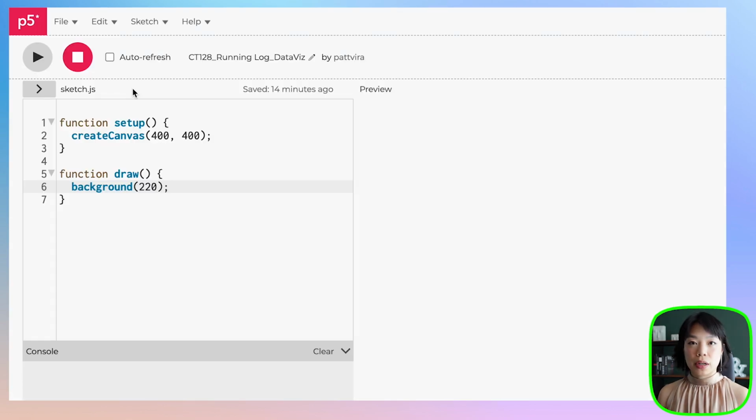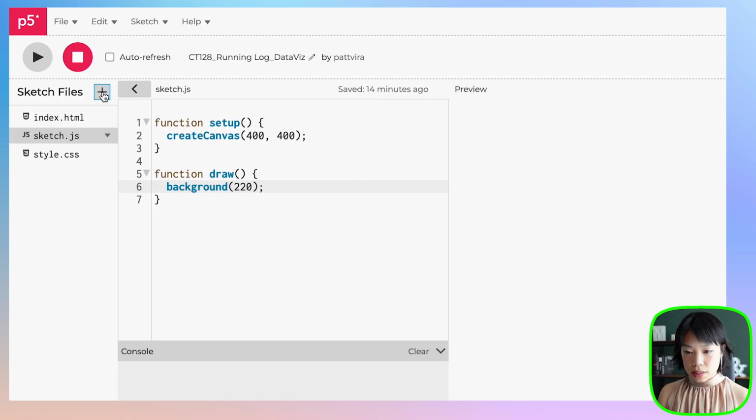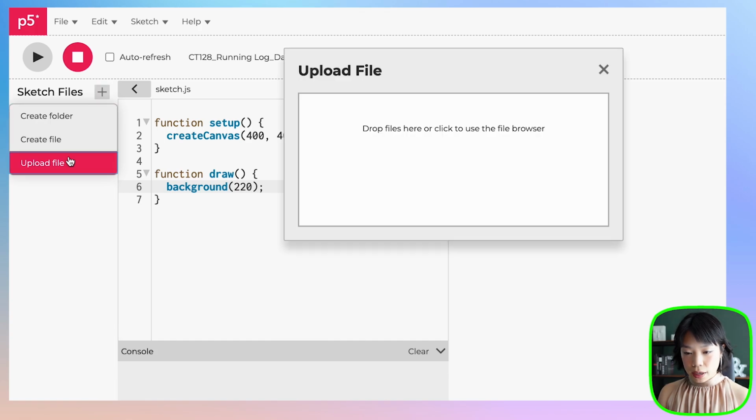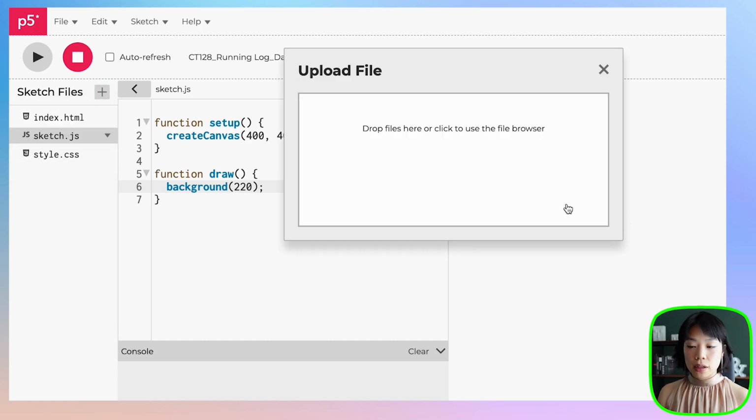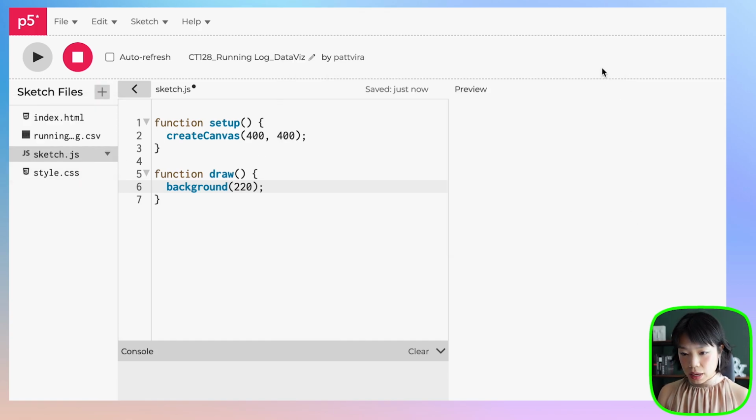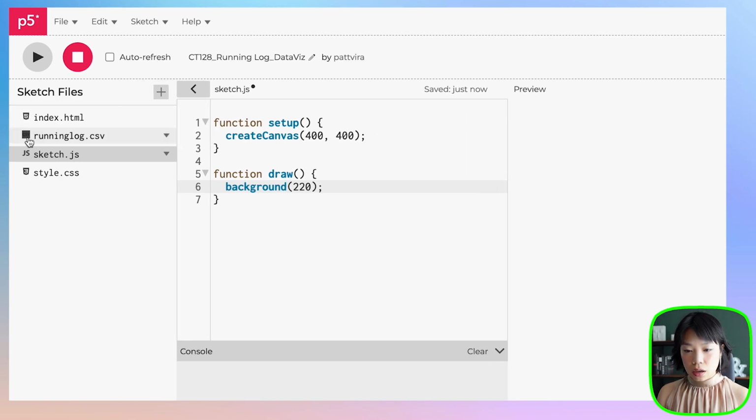Once the file is downloaded, I'm going to upload the data onto the sketch, and all you need to do is come to this arrow here, click the plus sign, and then click upload file, and then you just drag and drop your file onto here. All right, and my file is called running log, and it is a CSV file.